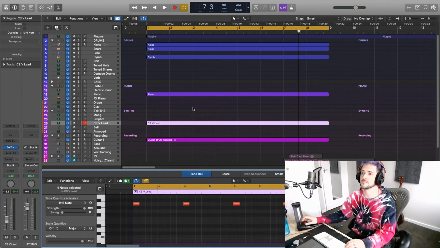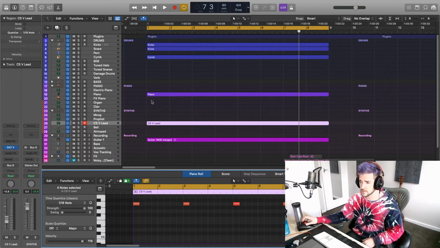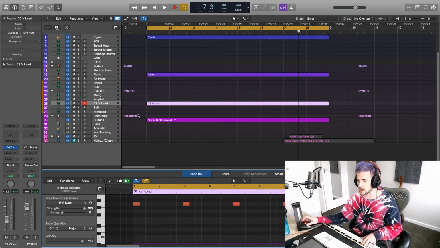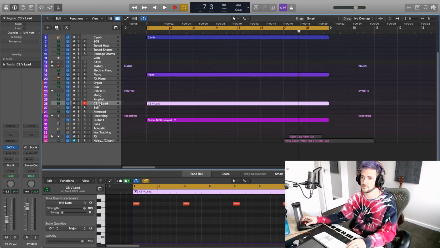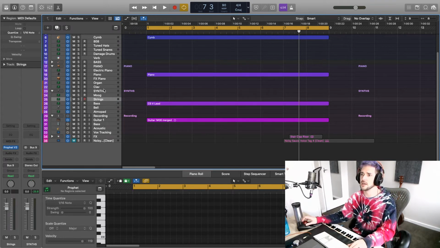Cool. Now, continuing on with this kind of Dr. Dre vibe, I feel like some action-y kind of staccato strings following along with that guitar line during the chorus will really help build this. So, should recall that bass. And I'm going to call this one the strings.